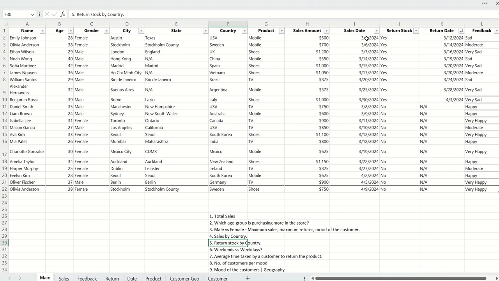And next thing is weekends versus weekdays. So you have this sales date column. Each sales day has a weekday associated, whether it's a Thursday, Friday, Saturday, Sunday, or Monday. In most cases, Saturday and Sunday are weekends, and other days are weekdays. So based on this data, we can see whether most of the purchases are happening on weekdays or on the weekends.